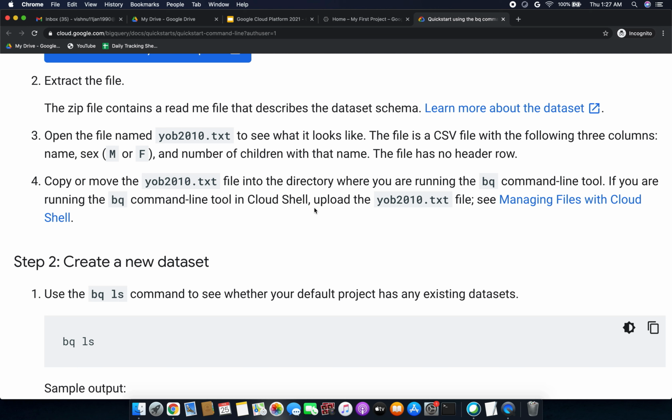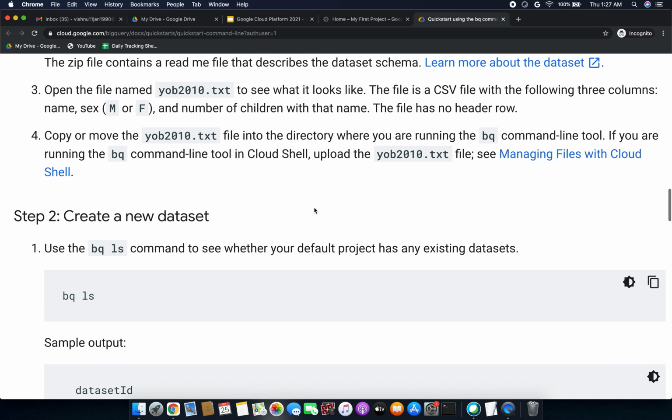Copy or move the yob2010.txt file into the directory where you are running the bq command-line tool. If you are running the bq command-line tool in Cloud Shell, upload the yob2010.txt file.